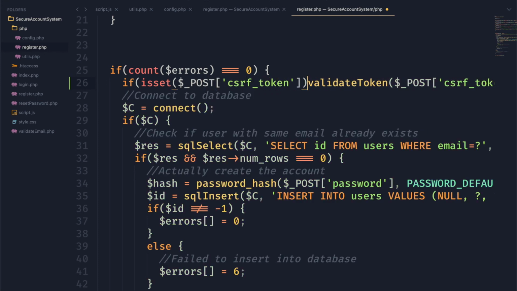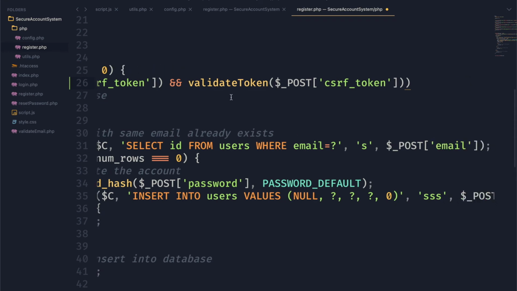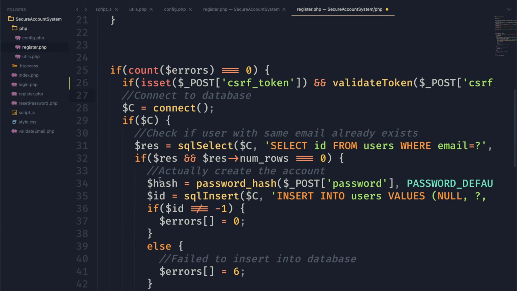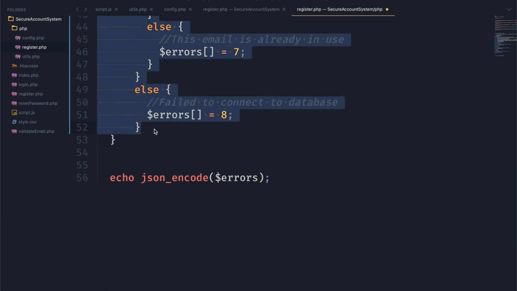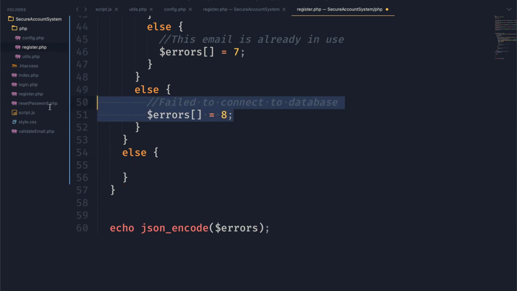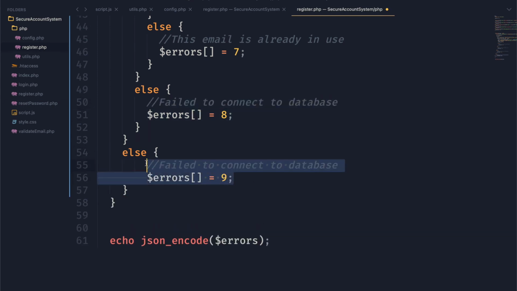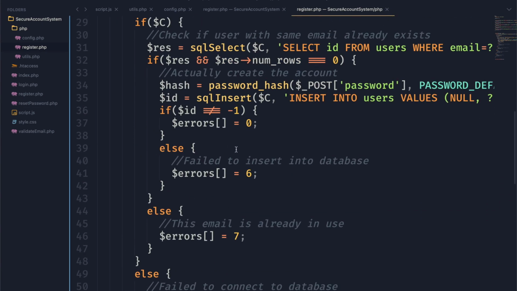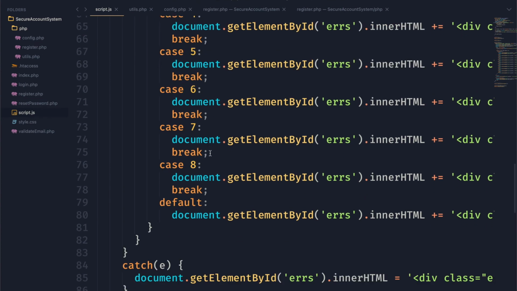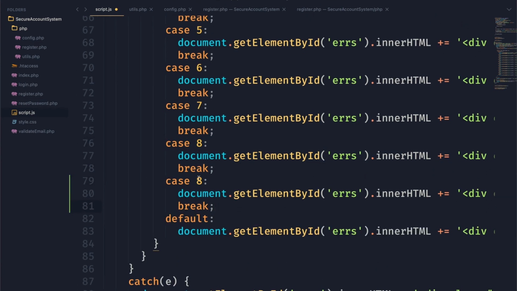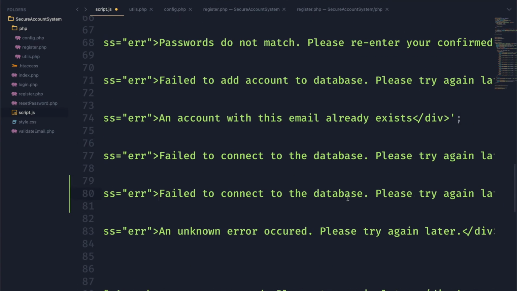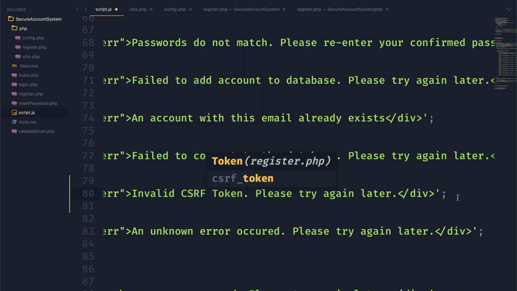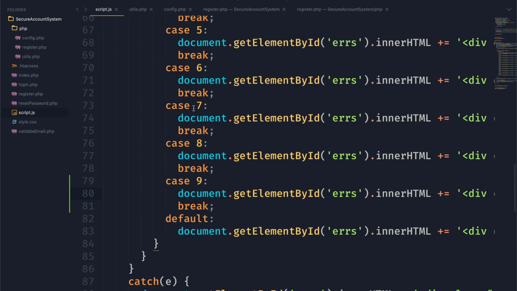So we'll check if our CSRF token is set, then we'll check if it's a valid token, and if it is, we can carry on as usual. So we'll just wrap this entire thing in our if statement. And then we can create an else with a new error code. This is going to be error 9, which will just represent that an invalid CSRF token was sent to this PHP script. Finally, we have to go back to our JavaScript and actually set up this error code so that it will print something to the user if they send an invalid CSRF token.